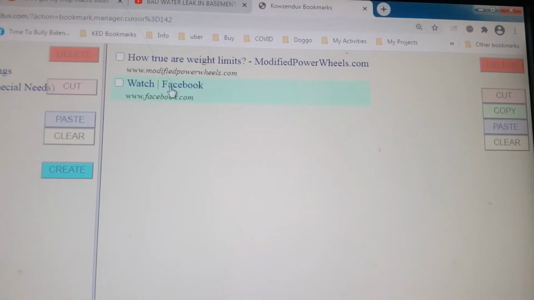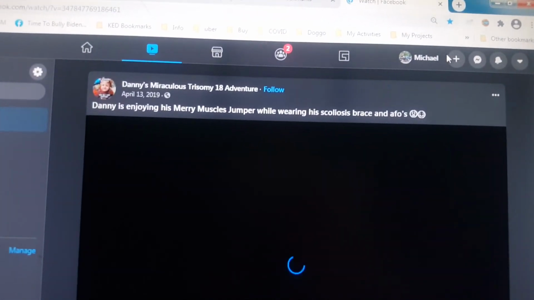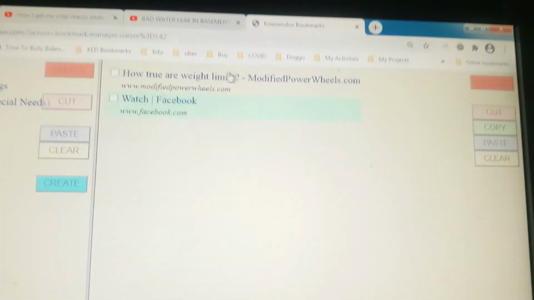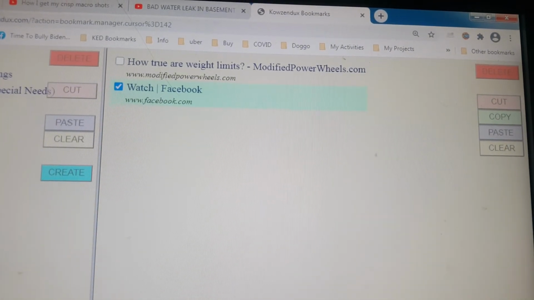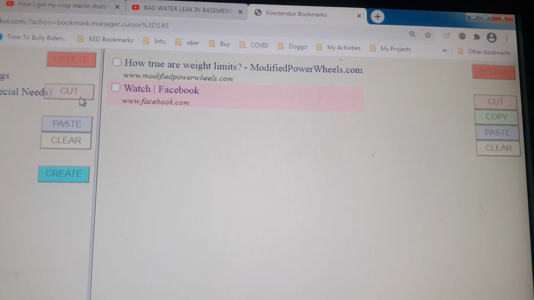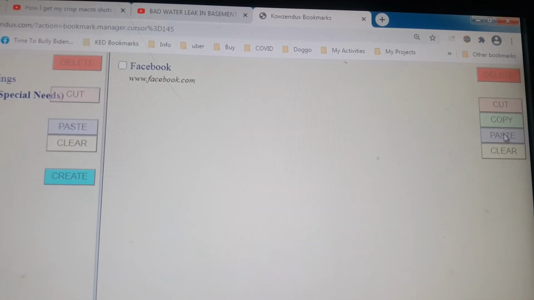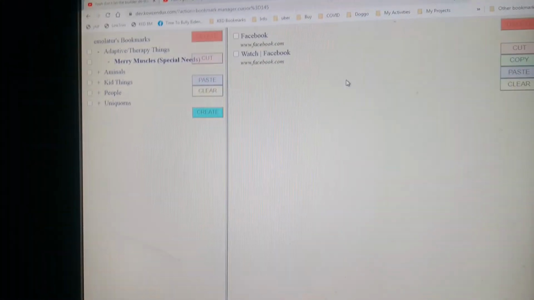Which is good, because this, which I'll click and make sure it's the right one. Yep, that's actually a jumper thing. I would take that. I want to cut that, and then I want to go over to the correct folder, and I paste it in there. So yay, I can move bookmarks around, I can create new bookmarks.